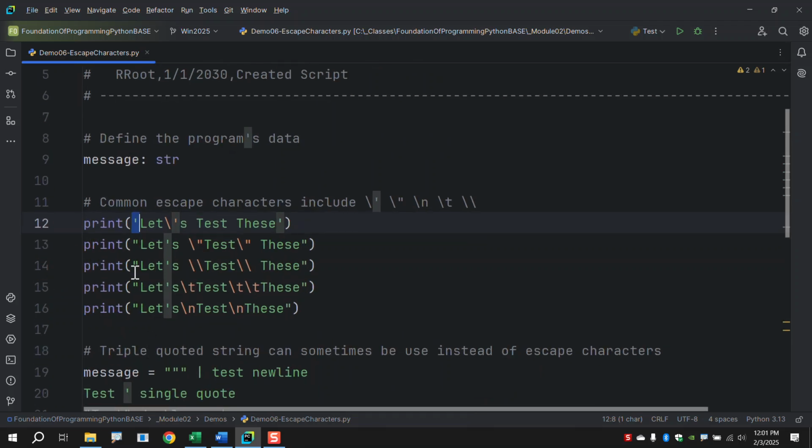For example, let's say that I have on line 12 the print statement with single quotes at the beginning and the end of the string of characters, but I want to include an apostrophe. Normally just putting in an apostrophe would indicate that the first single quote and the next single quote ends the string, and the computer would be confused because now I have another string that doesn't have a beginning.